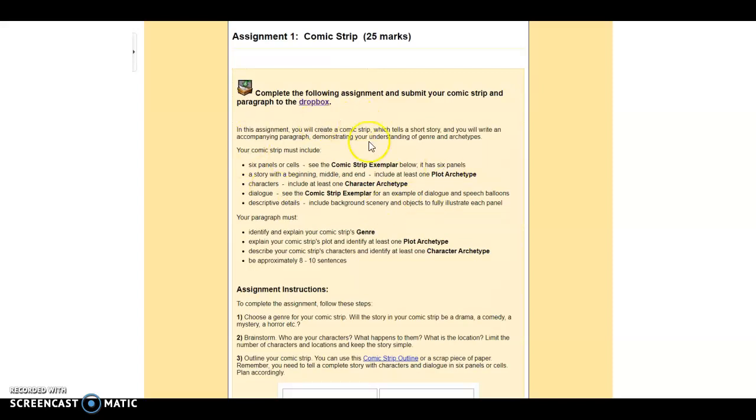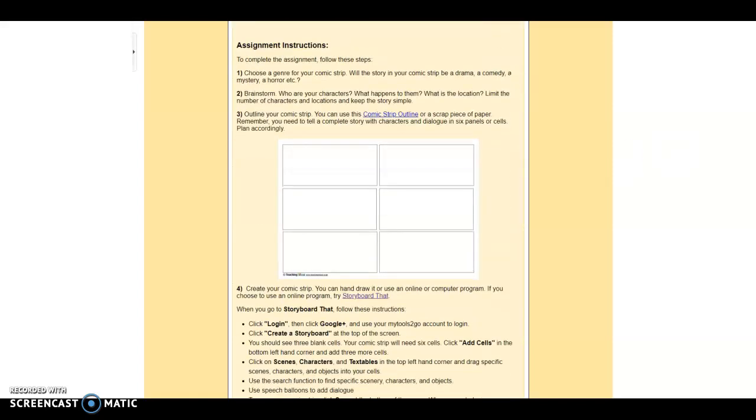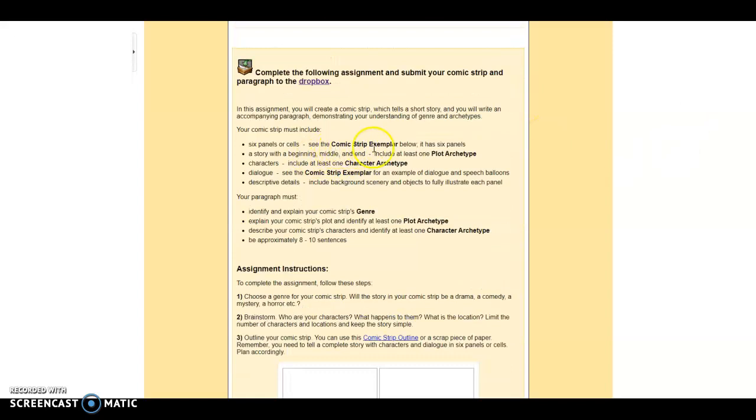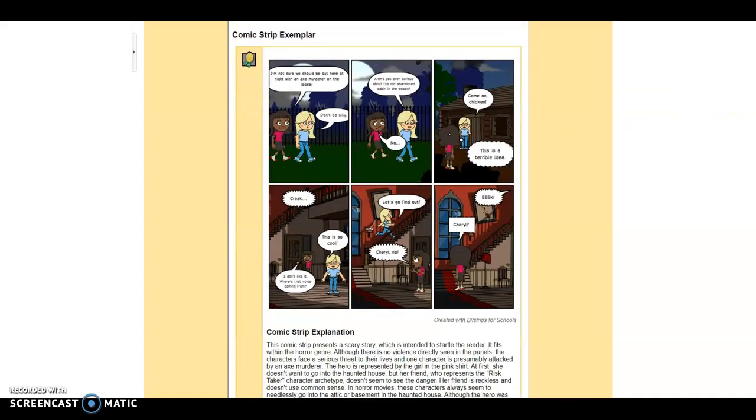And to give you an example of what that would look like, if you look down to the bottom here, it says there's a comic strip exemplar below. If we look down here, you'll see the exemplar, and there's 1, 2, 3, 4, 5, 6. You'll see there's 6 cells or panels, and they tell a little story about 2 young girls going into a haunted house. Okay? So that's what you're going to produce, is a comic strip that tells a story in at least 6 cells or panels.